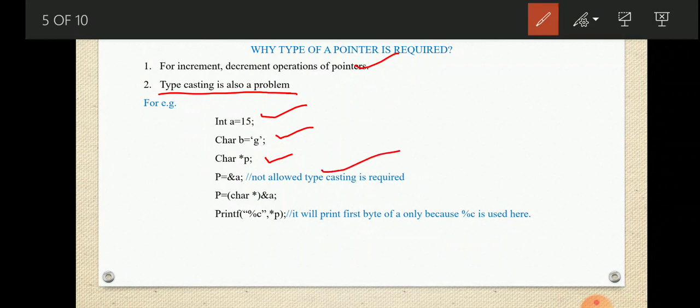P, our pointer, is of type character and a is of type integer. So I am assigning the address of an integer variable to a character type pointer. That is not allowed. So what do we have to do here? We have to do the typecasting. P equals (char *) &a. This is how we will do the typecasting of the variable here for the pointer.